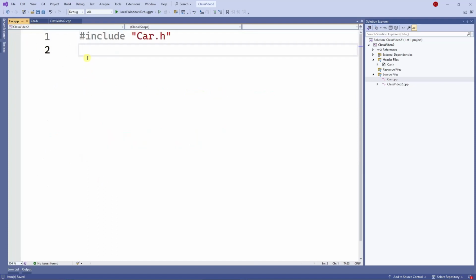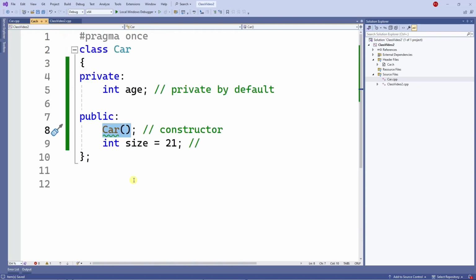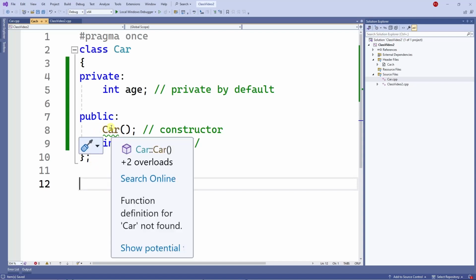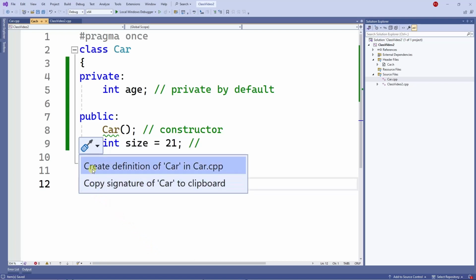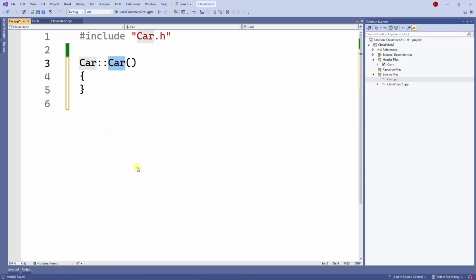You can come here and type your code manually, or you can let Visual Studio help doing that. So I prefer doing the lazy way, to let Visual Studio create that for me. So I'm going to hover over the car, and then I'm going to show potential fixes. And then there's 2 options. One, to copy the signature. I don't want that. I want to create the definition. So once I click that, it creates that for me.